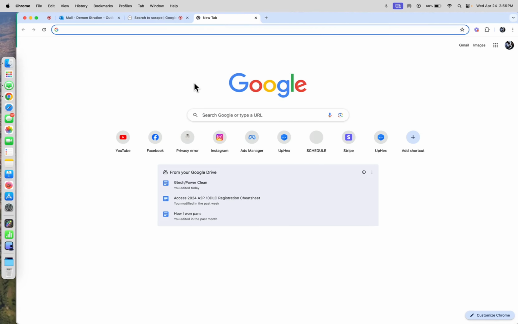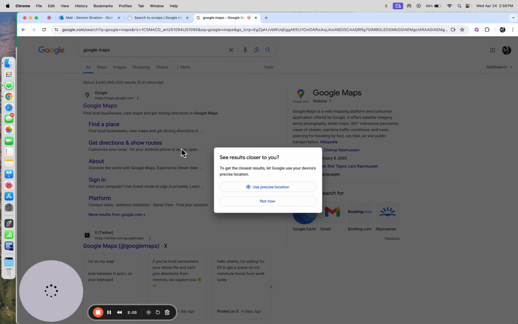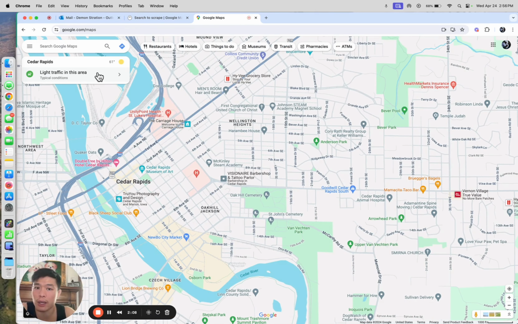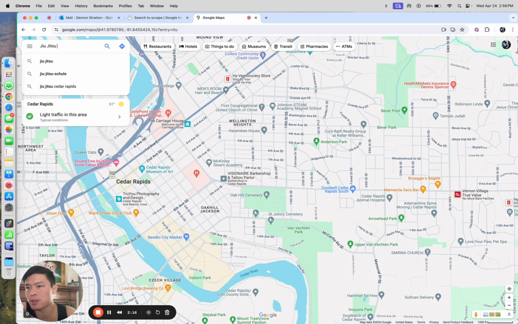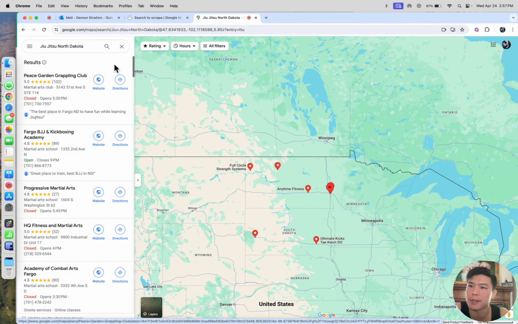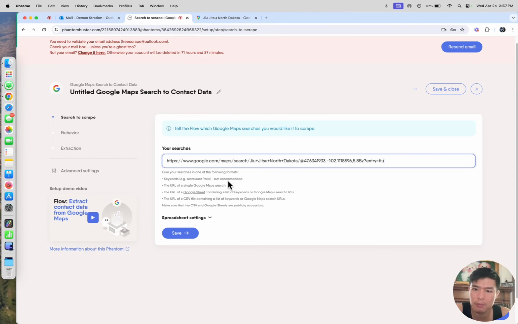Anyways, in another window, I can go over here to Google Maps and look up a business that I want to scrape. So me personally, it would be beneficial if I look up Jiu-Jitsu, and then I'll put in North Dakota. In order to scrape this list, all I need to do is literally copy this page right here, put it into Phantom Busters, and then I go save.